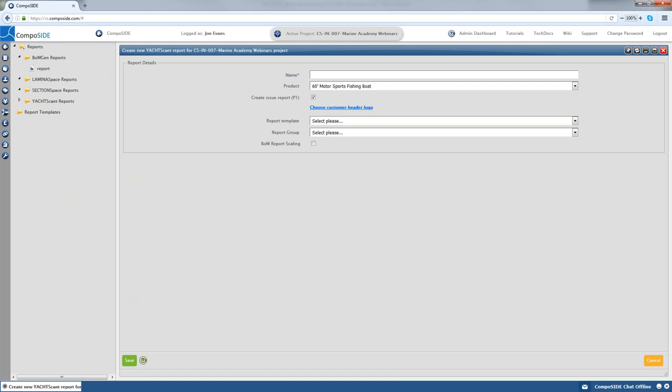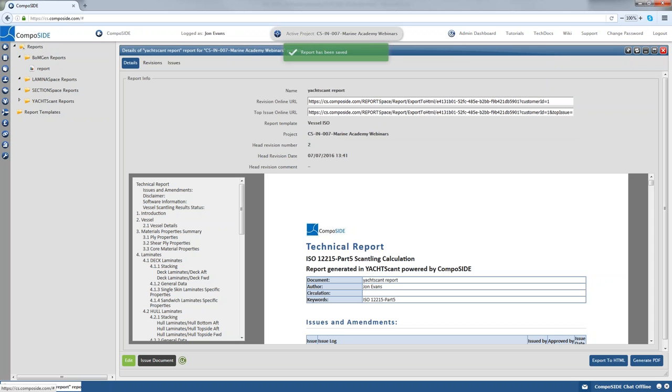Now, as Lorenzo mentioned earlier, this is a standard template that we supply. You can also add your own template or grab ours, modify it, and put your logo on it. So let's call this YachtScant report. We can grab a report template, we want it to be certified to ISO, and we click save. It's grabbing all of the data from our vessel and compiling it in one neat, tidy report, which we can export, share, and issue.